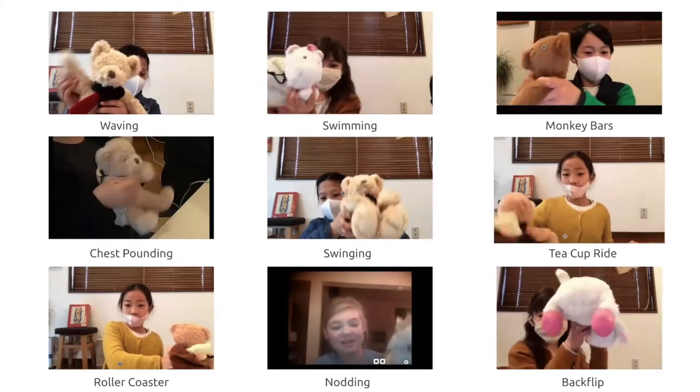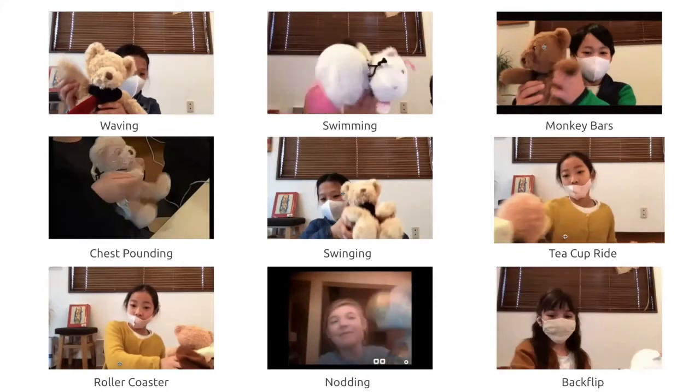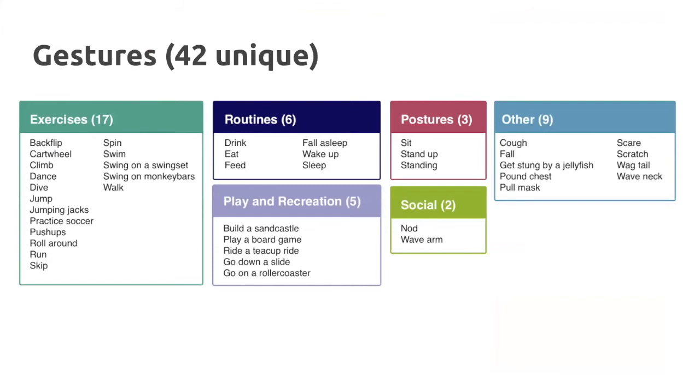And the other types of categories, if you go to the next slide, include things like routines and play and recreation. So we started to see that a lot of these types of gestures that kids were incorporating just generally involved play and exercising. Next.